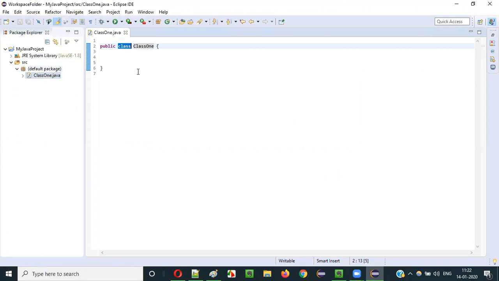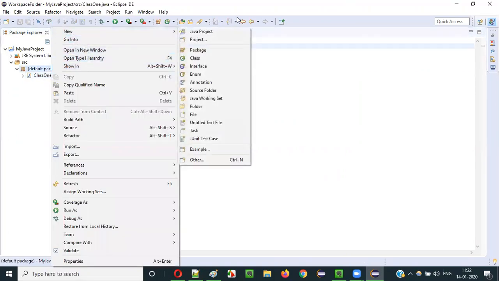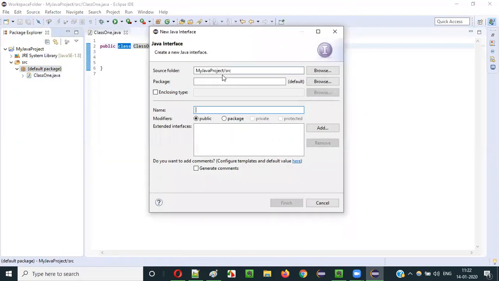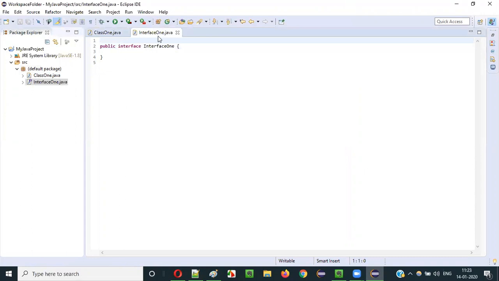Let me show you how the class looks similar to the interface. Right click, select New, and instead of selecting Class, you have to select Interface. Here, let me give some sample name, say Interface1. You can give any name here and click on Finish. Observe that the interface got created. Even the interface looks similar to the class. Here, public class name; here, public interface name. Here, starting of the class; here, starting of the interface. Here, ending of the class; here, ending of the interface.